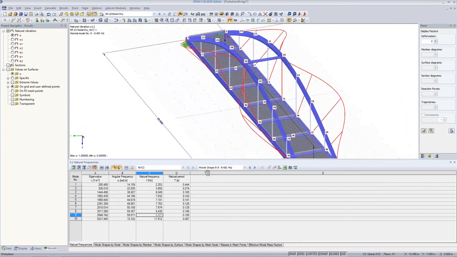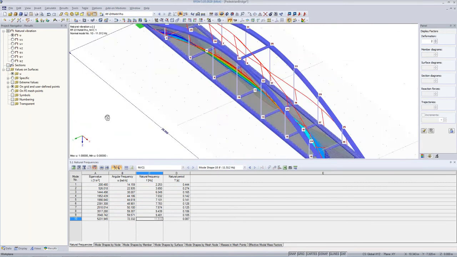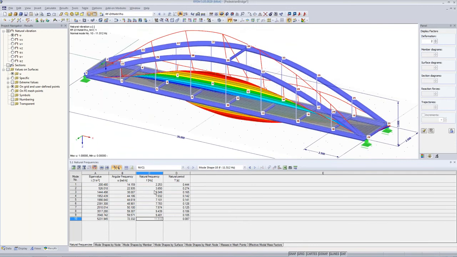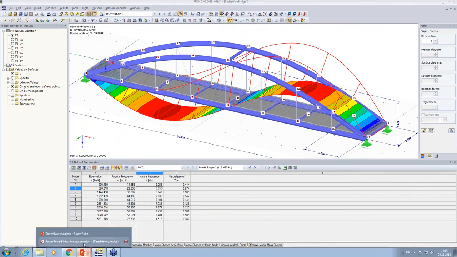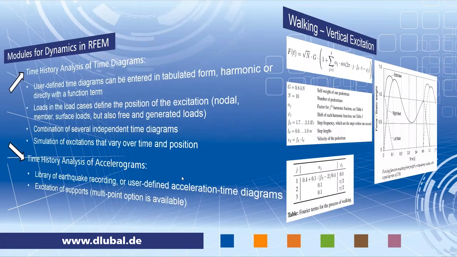And this one, and the last one I want to show you is this one. Okay, so quite interesting mode shapes. For us, the most important mode shape is this one. So we go back to the presentation, and I want to come to the details of walking.